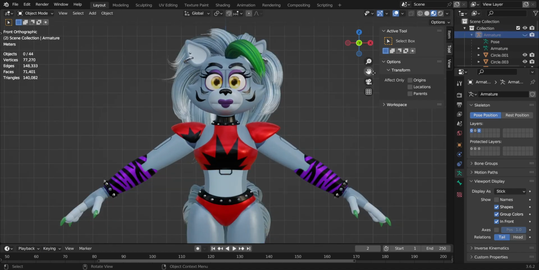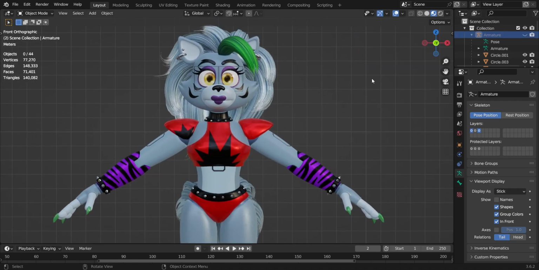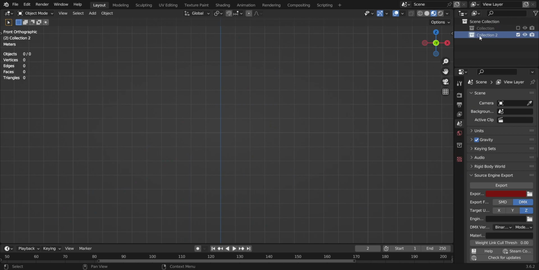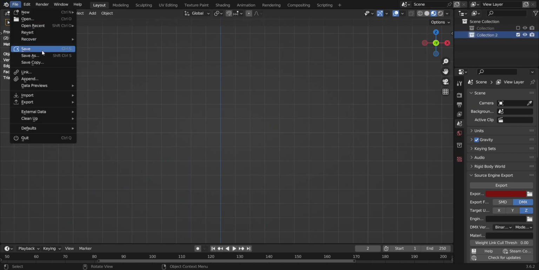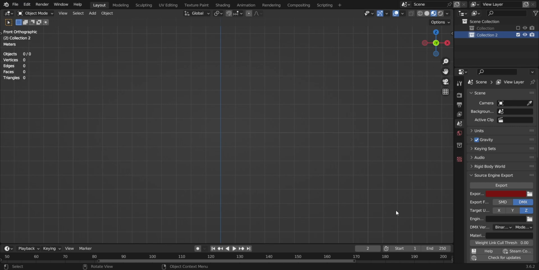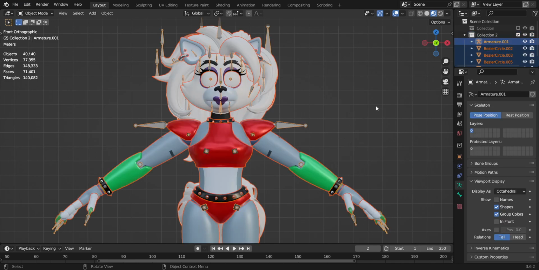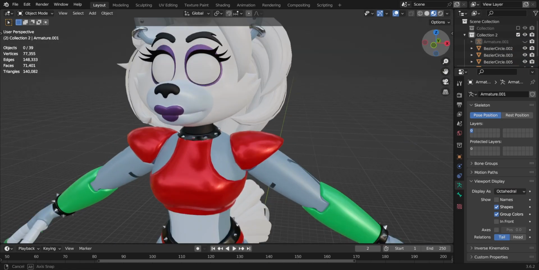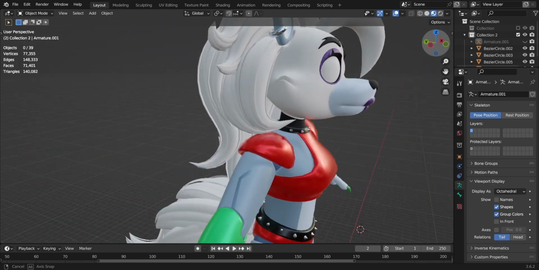But something I've noticed when you export it. All right, so let's create a new collection. I'm going to export. I exported it as FBX. Let's import it back in. Thing is, you can see that some of this stuff is a little weird going on, like with the arms and stuff.